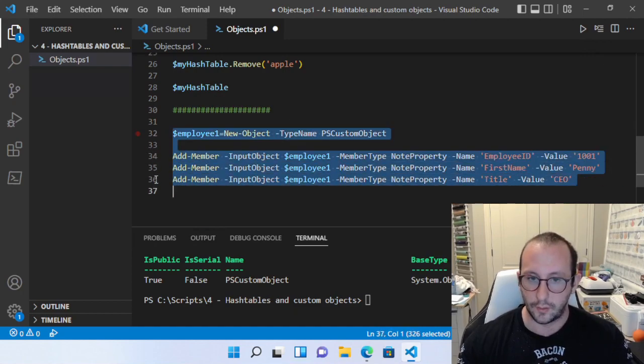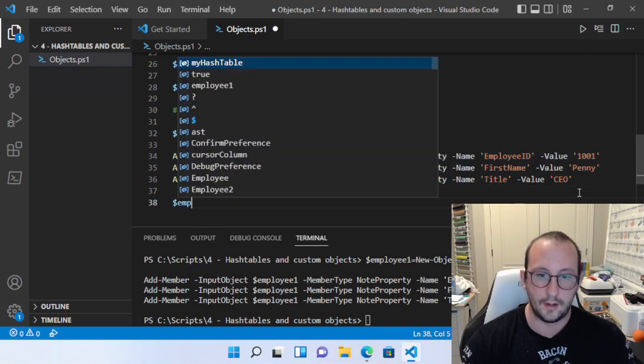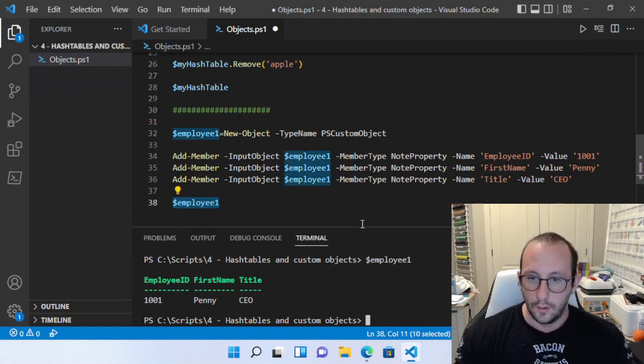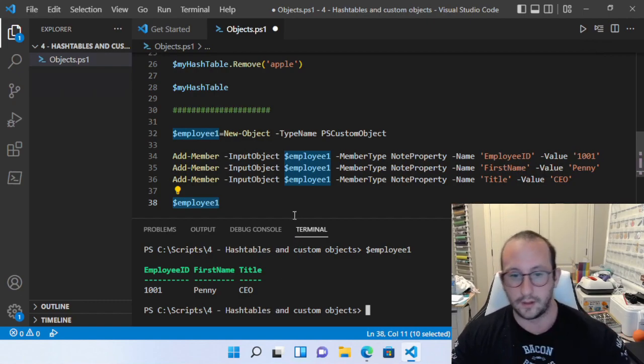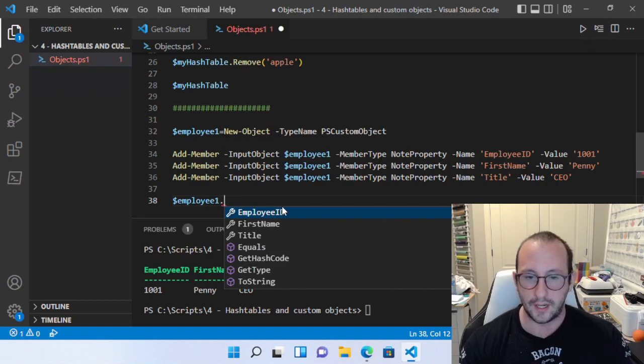All right, so let's run all of this here. And if we go ahead and print out our employee1, we will see that the employee ID is 1001, the first name is Penny, and the title is CEO. So this is perfect. We have all the data in here. You can even do a dot notation. We can see our properties here.